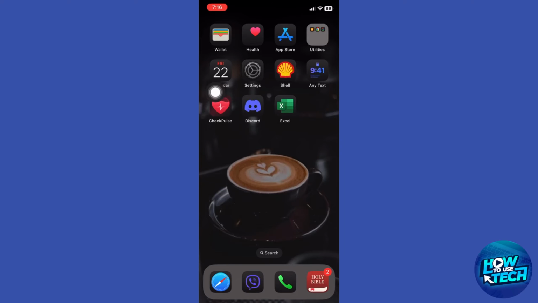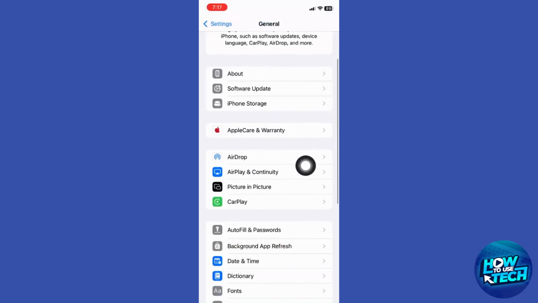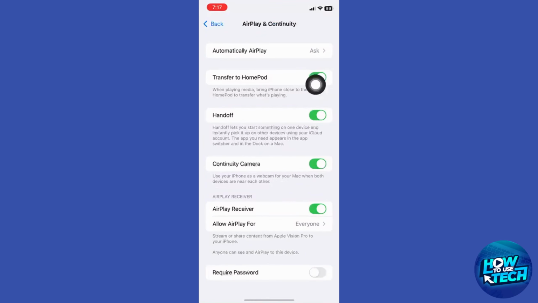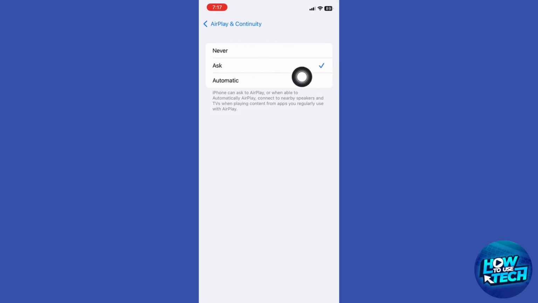To enable this feature, open Settings on your iPhone, then go to the General section. From there, tap AirPlay and Continuity, and select Automatically AirPlay to TVs. You will see three options: Ask, Automatic, or Never. Ensure it is set to either Ask or Automatic. If it is set to Never, screen mirroring is currently disabled.